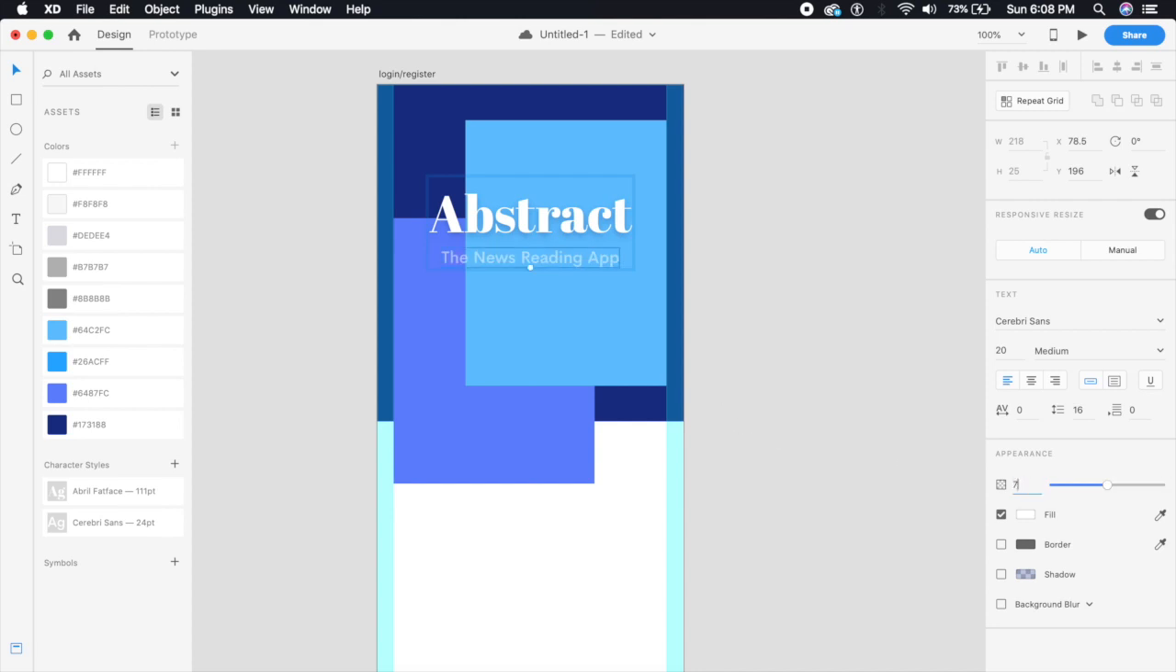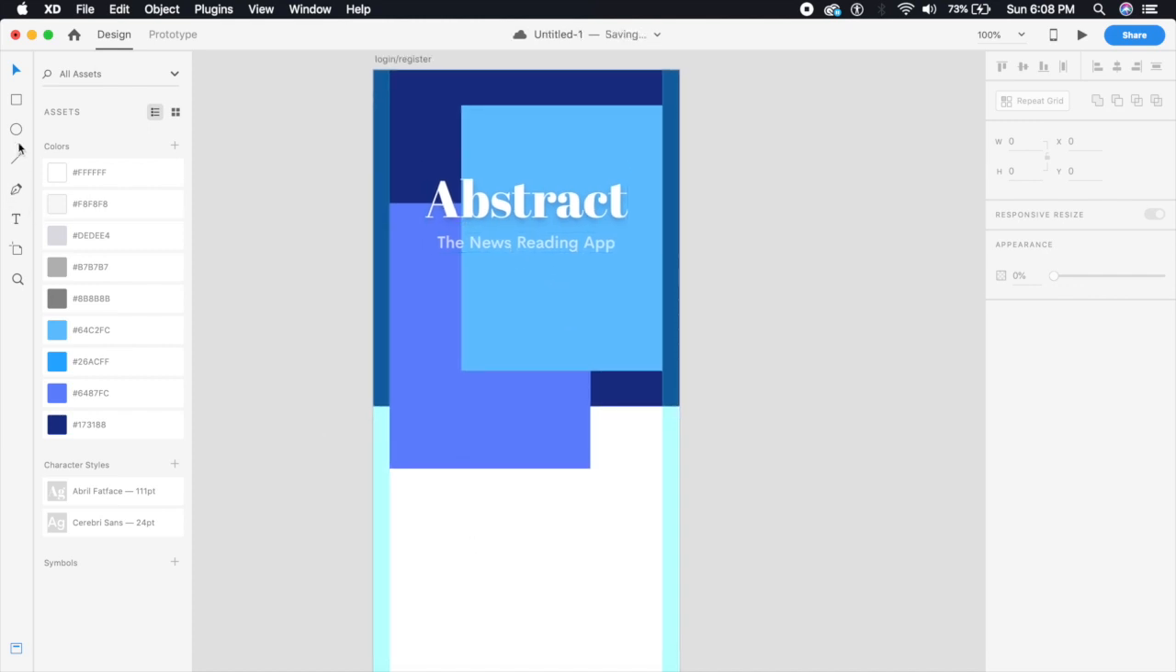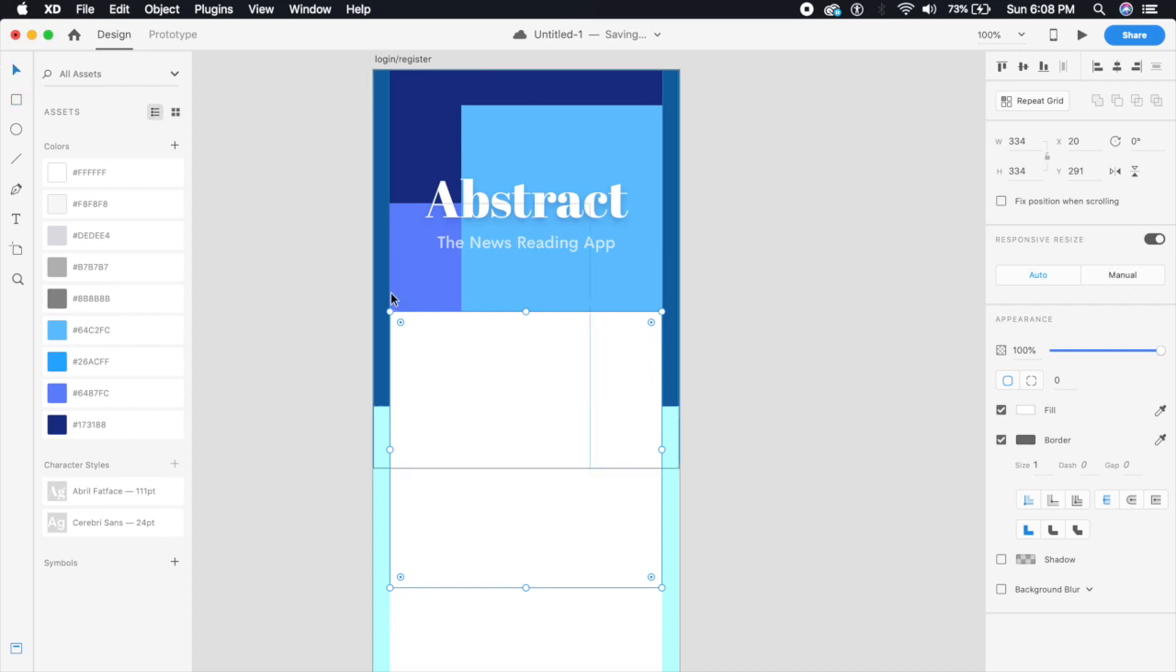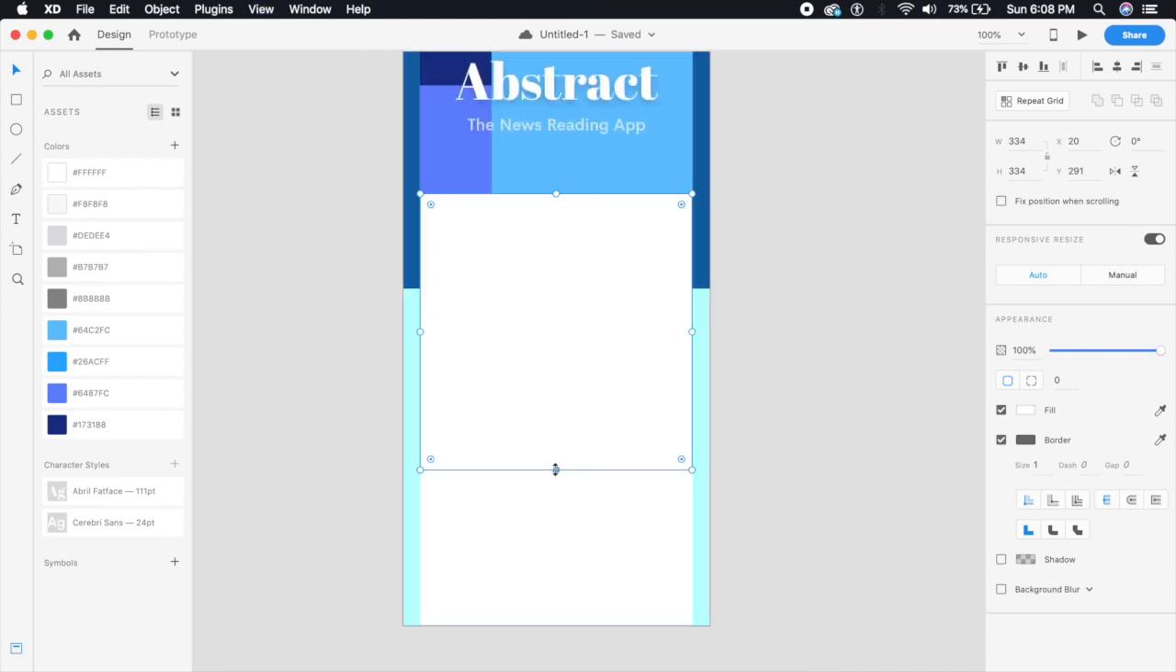How about 70%? Perfect. So abstract the news reading app. Now I will start making the actual login form, and I will firstly make a square, fit it along these guided lines, and make it a rectangle. So I'm just going to extend this a little bit, and we will extend this based on whatever we are putting inside it. So this is not the final size.